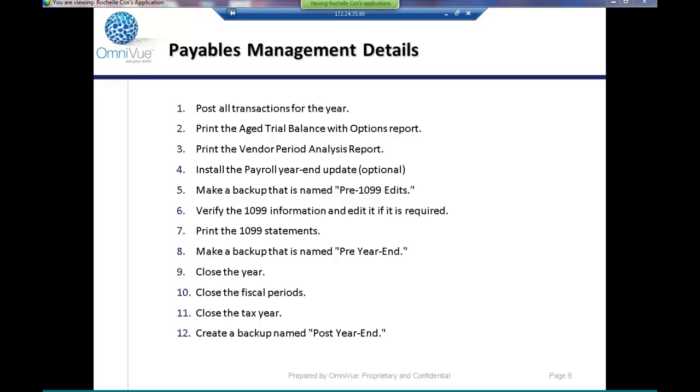If you had any payroll year-end updates, people usually do it during the payables year-end close. I always get the question about 1099s. You don't have to print them before you close the year, but if you were ready to print your 1099s at the end of the year, you can do steps 5, 6, and 7. If you're not ready to do your 1099s yet, you can skip those steps, and you can actually process in the new year and then print your 1099s during the new year.